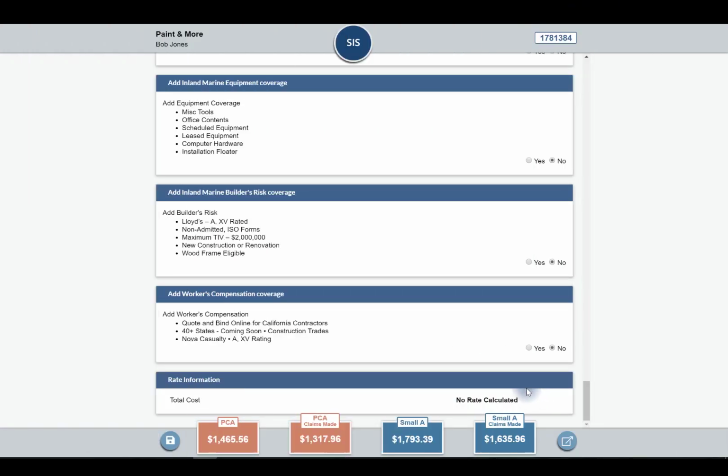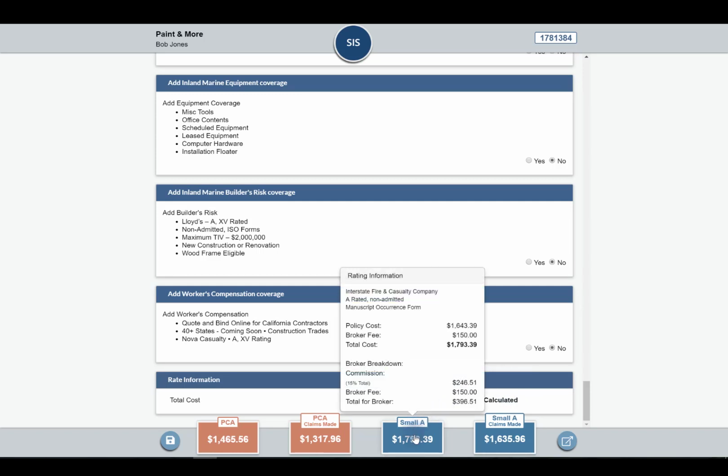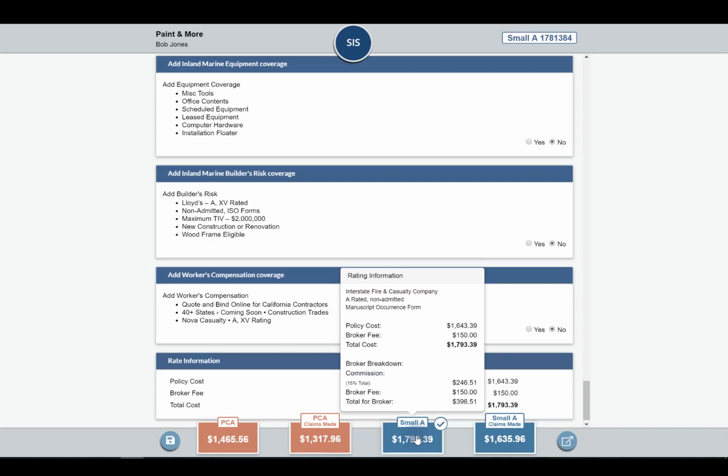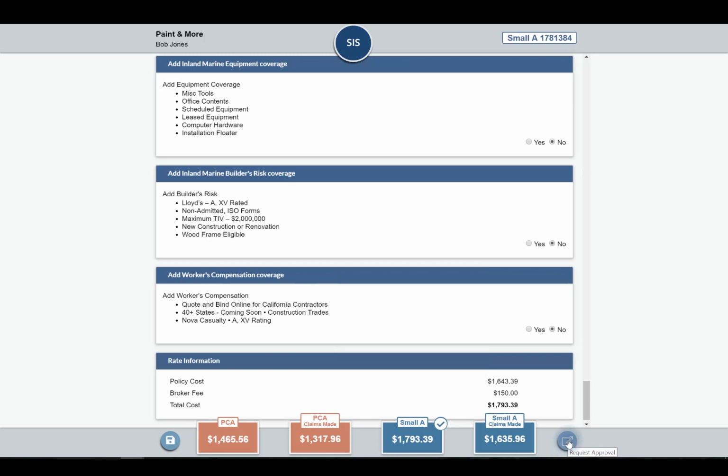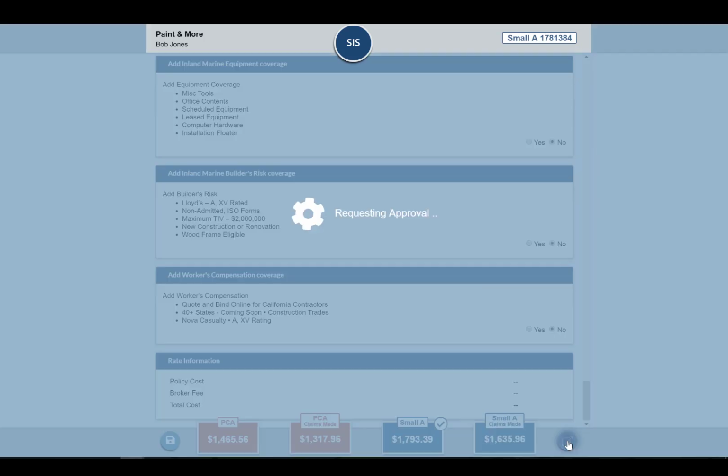Now that we're at the end of the quote, we're going to select which program we want to have approved. So I will go ahead and select the small A. Simply click the small A option. Now we've got a check mark next to it, and now we can send it over for approval.